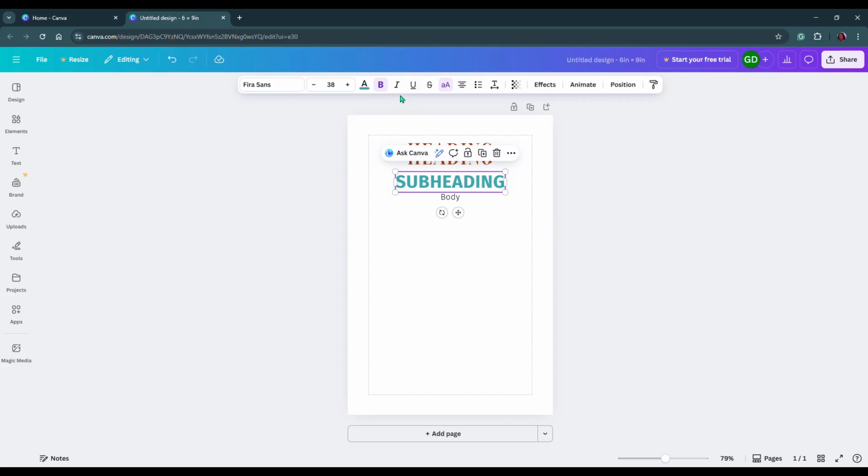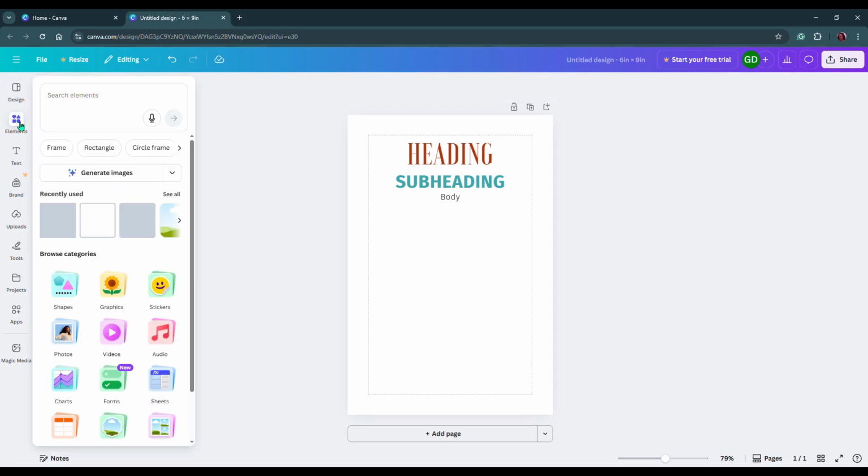You can italicize it, you can underline it, and you can turn it into full uppercase. It's already in uppercase. So let's just undo. You can press Ctrl Z on your keyboard to undo everything. I'm going to move on to elements now.